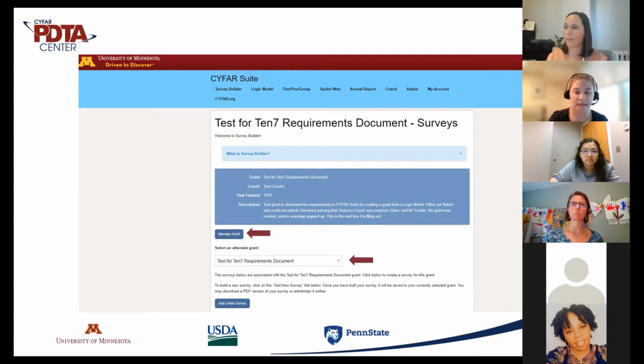You can select your grant from the dropdown. If you just have one grant, you're only going to have one option, but some folks have multiple grants, so you can toggle between them using that dropdown right there. And when you're ready to start building your new survey, you click the Add a New Survey button to get started.